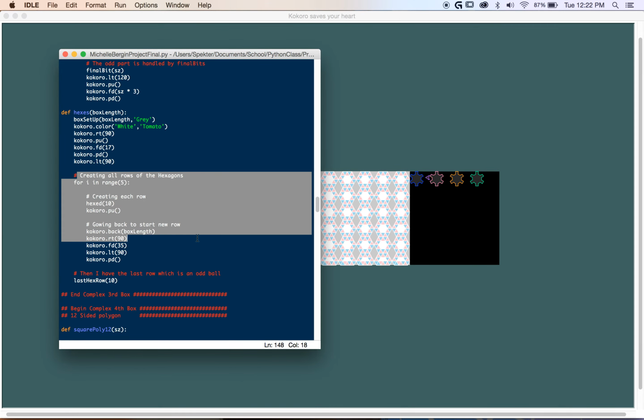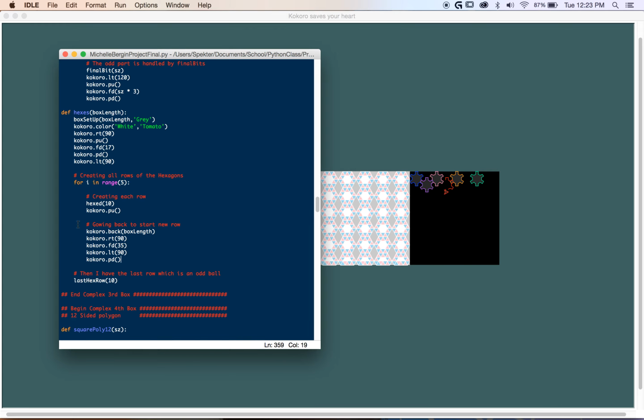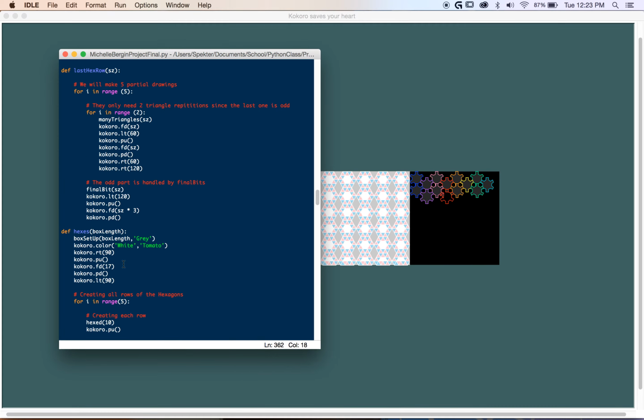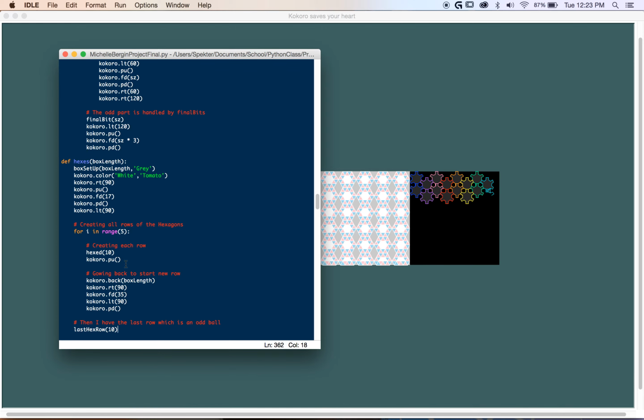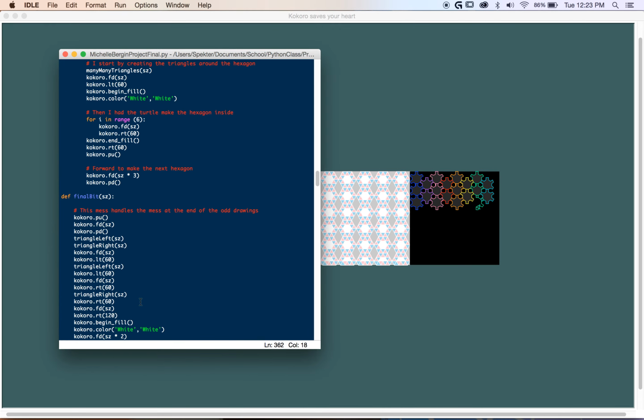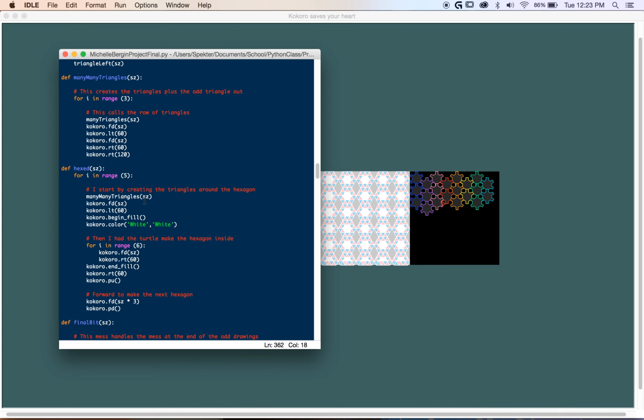Same with everything else, I'm creating all the rows, and then we go back to make each row. And then I have a special definition just for the very last row, since it's truncated. And as you can see, it barely fits by 1 pixel. So each time it goes through, it calls hext, and it passes through 10, which is the size. And then for each one, first we call mini triangles, which is all of these triangles here.